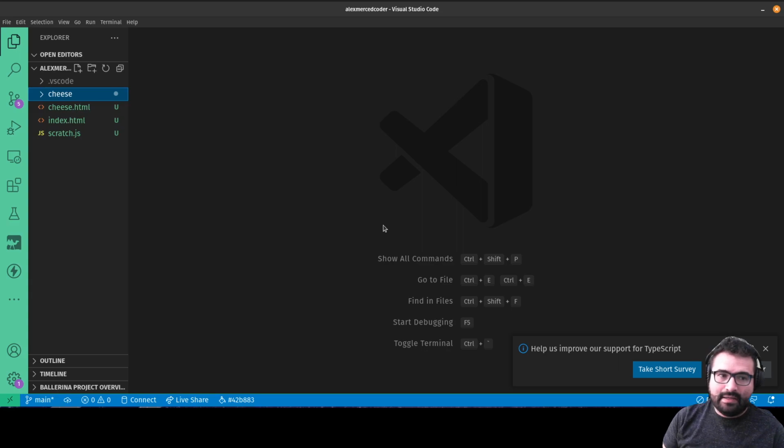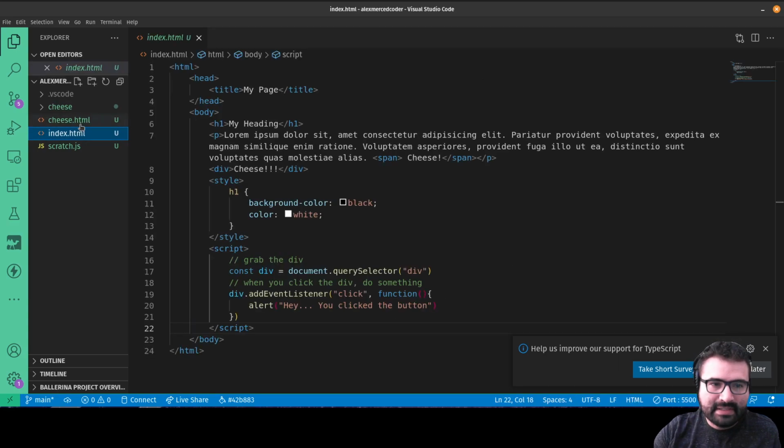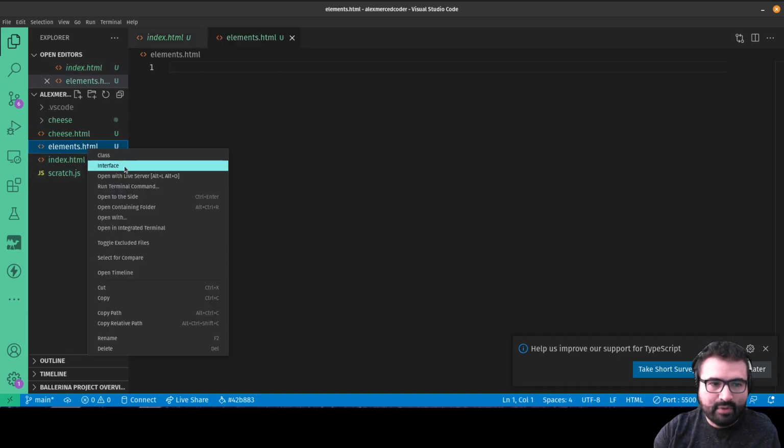Okay. So what I'm going to do is open up this index.html. Actually, I'm going to create a different HTML file. Let's call this new file elements.html. And I'm going to open this up in Live Server. By right clicking and opening it up, see it opens it up right there. How nice is that?